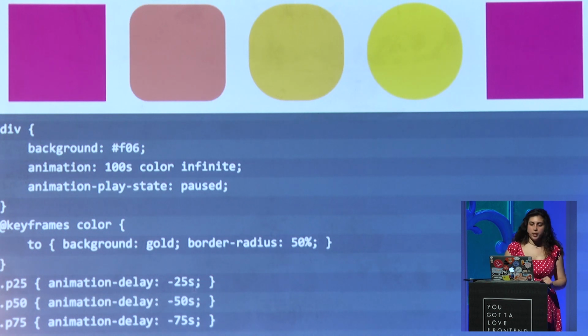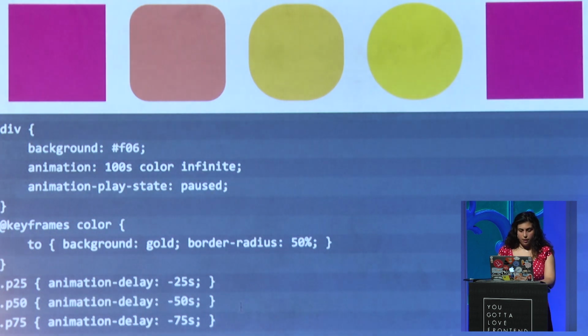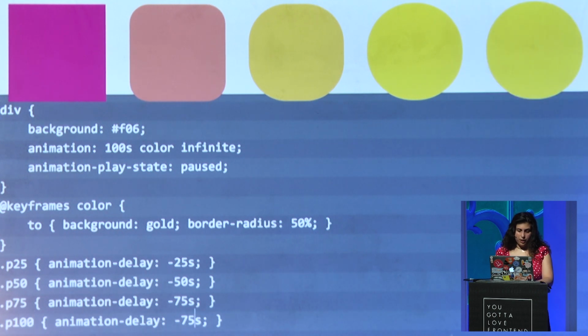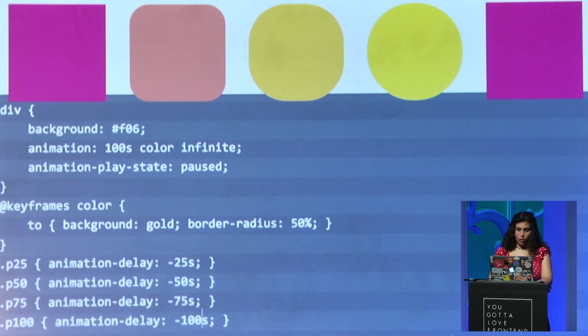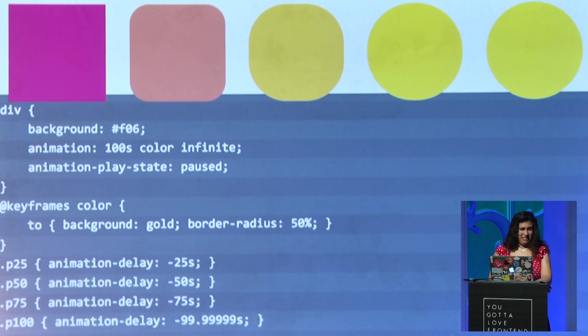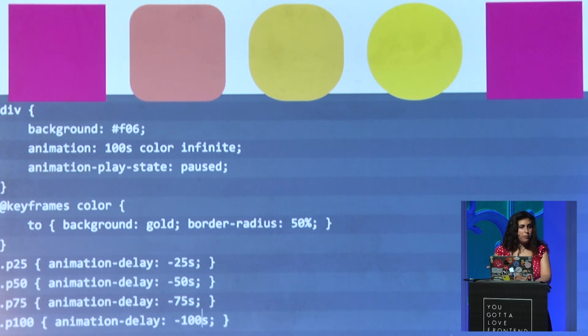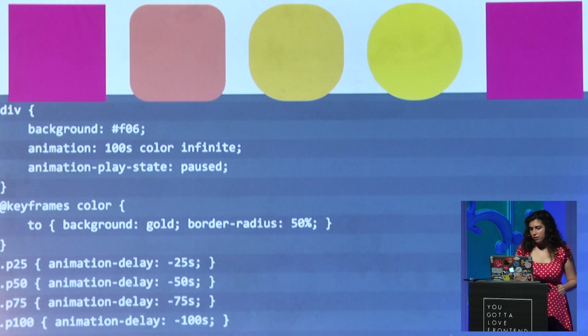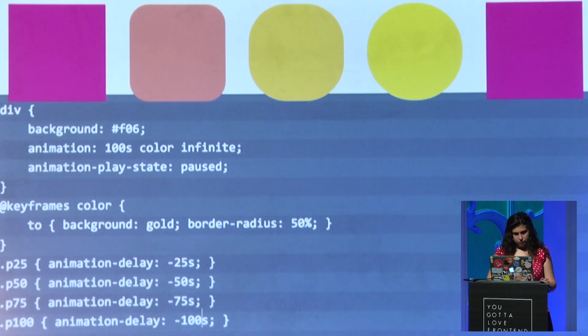So you might be wondering, why did I not add a P100 rule to style this one? That one is a little tricky. If I do minus 100, it goes back to magenta. I could, of course, do something like this, but it's kind of ugly. So how can I do minus 100? Because this might be generated by script. This could be inline styles. I wouldn't want in my JavaScript to say, is it 100? If it's 100, convert it to 99.999. This is just bad code. So how can I fix this?